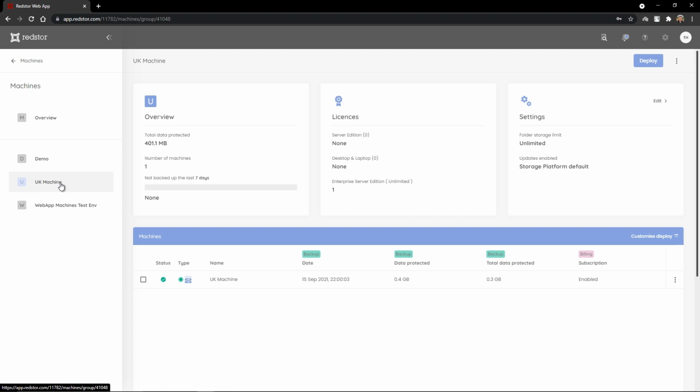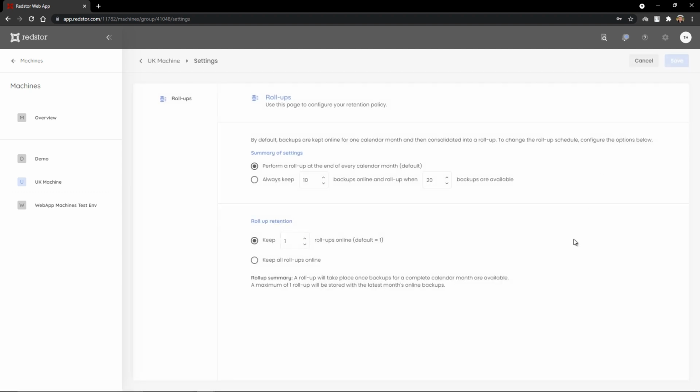You can see an overview for this particular container, including the total amount of data protected, the number of machines contained within, and you can also see the number of licenses that are being applied for this particular container. You can also manage settings. If we click to edit, you'll be able to configure your retention policy for this container. This includes how often you'd like to perform roll-ups and how long you'd like those roll-ups to then be retained.